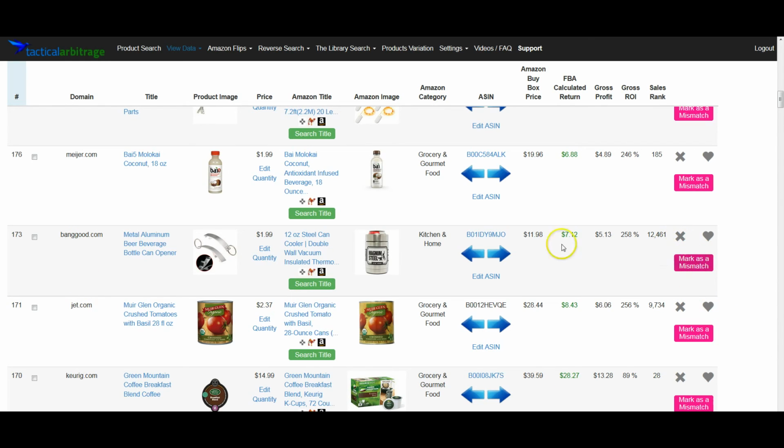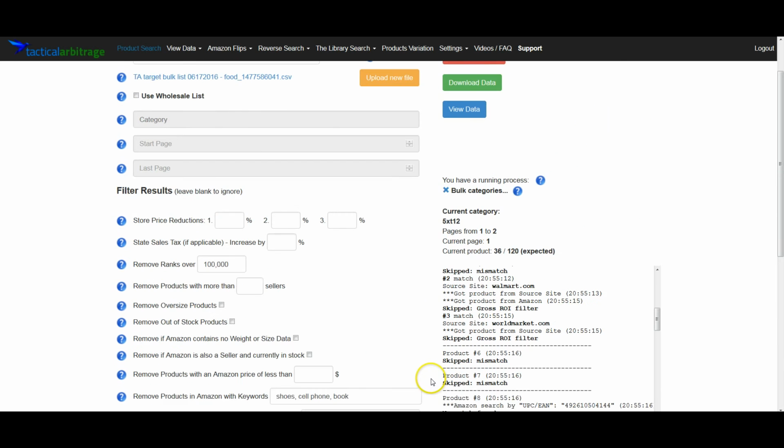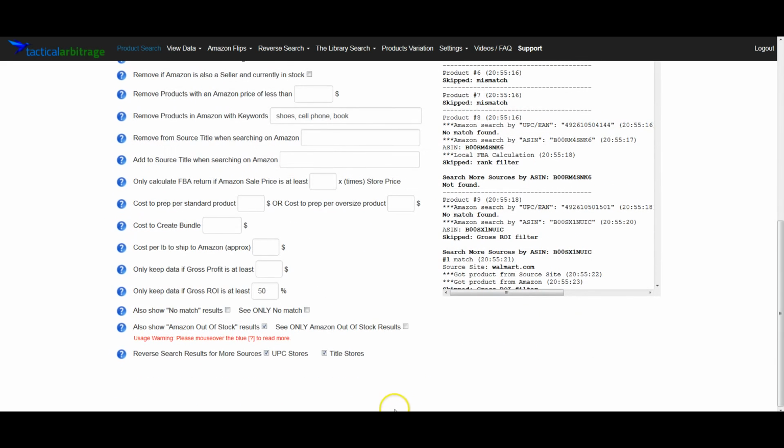So that's all there is to it. I highly recommend everybody just click on that one little button. Maybe stick to UPC stores until you see how it works, and then go ahead and add the title stores, because you're going to find a lot more mismatches just by looking by title, of course.